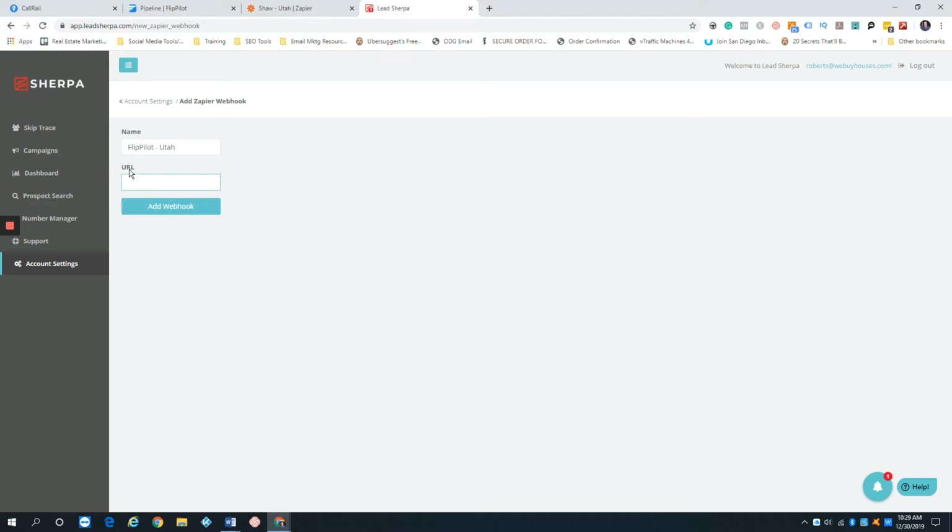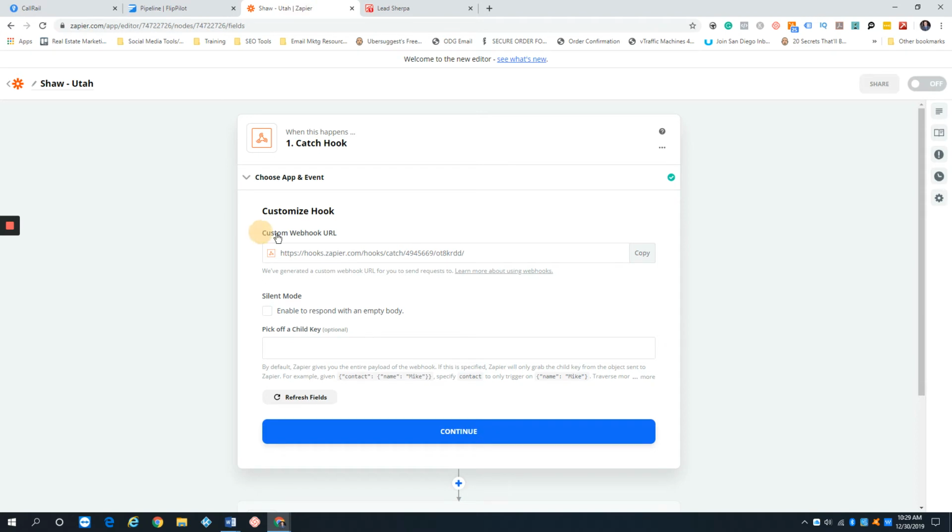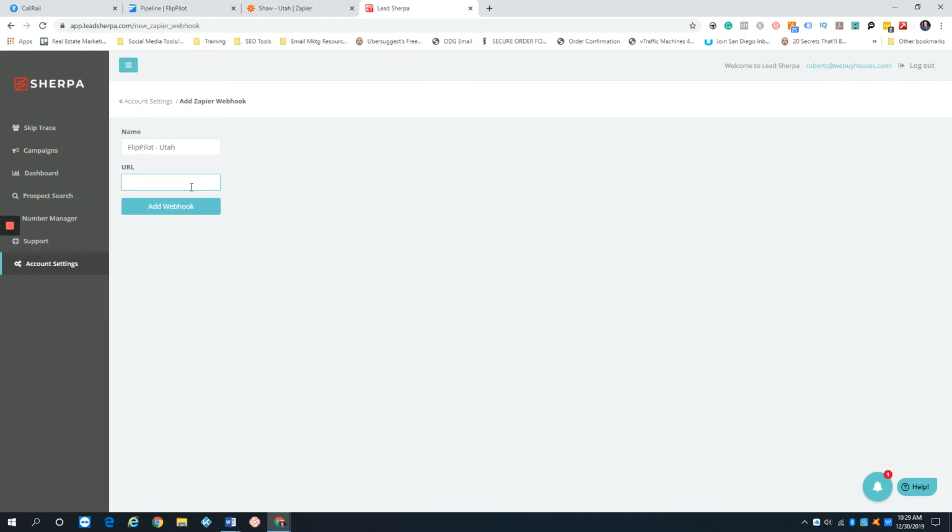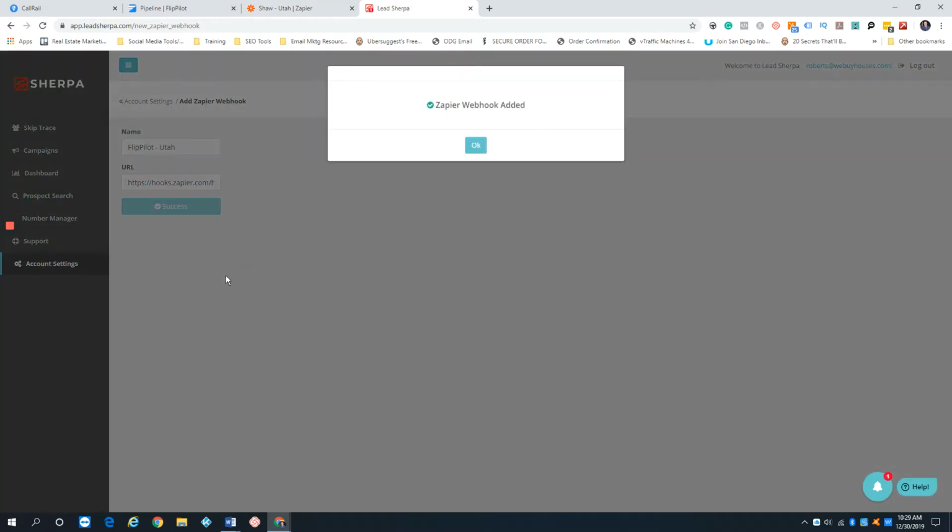Right where it says URL, it's a blank space. This is where we're going to put your custom webhook URL. You can just hit the copy. It's copied. Go over here, hit paste, then go to add webhook, and then hit OK. Sherpa is a little bit slow, so you've got to give it a little bit of time. Before I move on to the next step, I always like to make sure that this is fully loaded and done, so that it's recognized inside of Zapier.